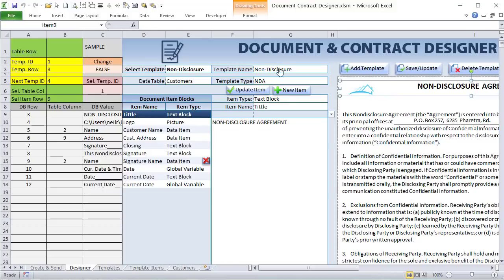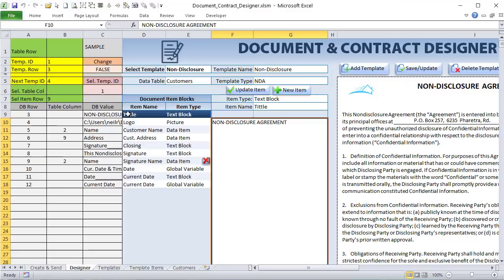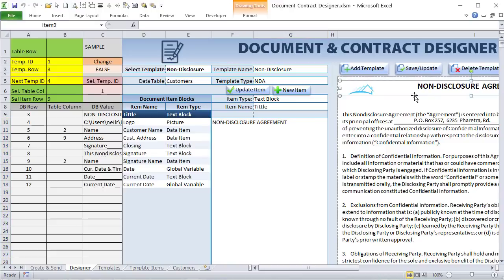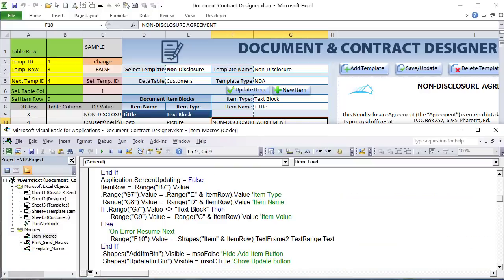So notice non-disclosure is called item number 9. It's based on row 9. So what I want to do is take whatever text is in here, non-disclosure agreement, and place it right in here in F10. I can also take whatever's in C too. That will work as well. There's two ways we can get it: what's in C, or what is in the value. So I wanted to show you how we can take the text of the value and place it here. That's just what we did right here. So we're going to take the text shapes item and item row, item 9, 10, 11, the text frame, the text range, and the text. So this is the text inside the shape, but I want to place that directly in F10.